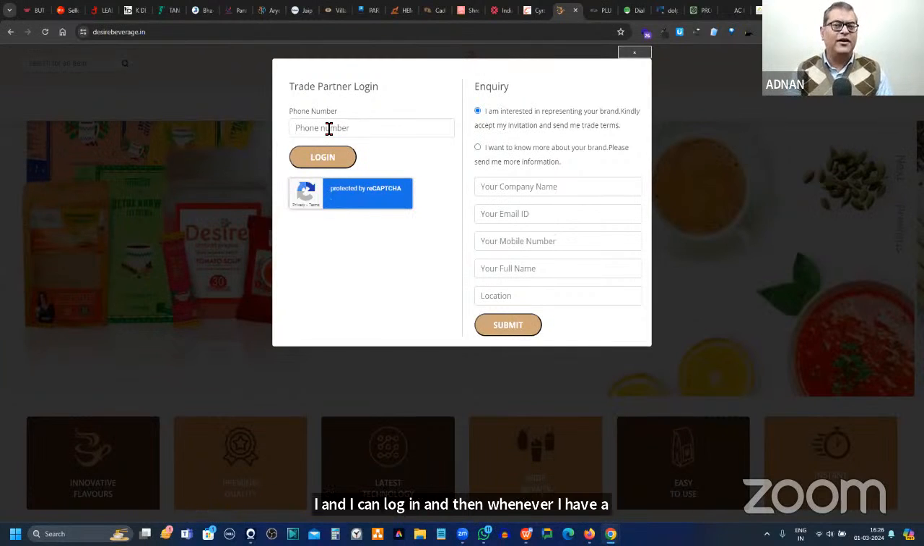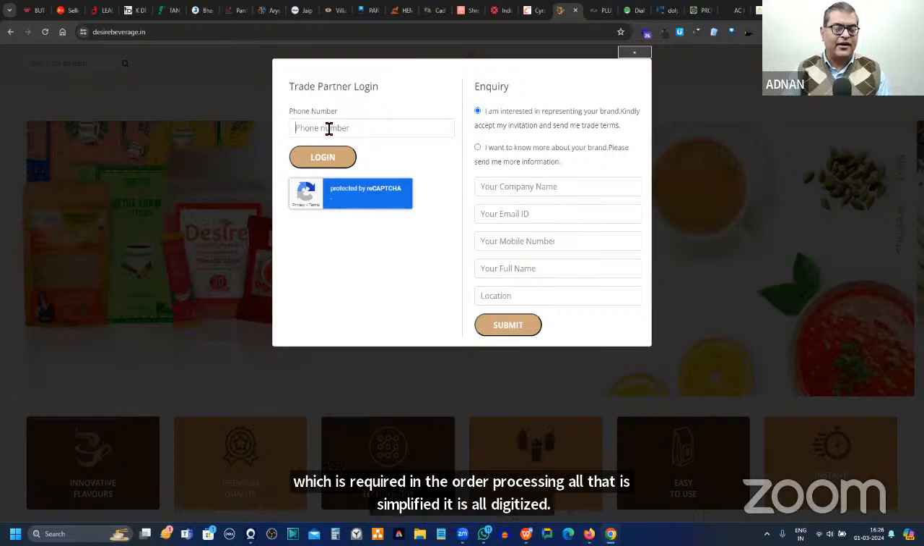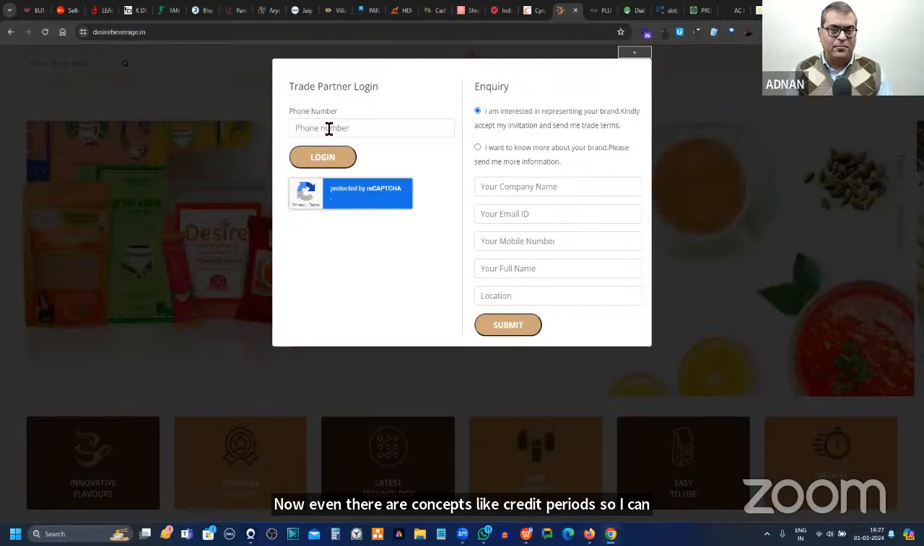In fact, I can even have my cafeteria managers onboarded, and they can place an order whenever there's a requirement, right? So this is where all that hassle or the manual work which is required in the order processing is simplified. It is all digitized. Now, there are even concepts like credit period, so I can have the possibility of making a payment after 15 days or 20 days. All that is also taken care of in the system. So that is the fourth variation of digital catalog which you can create.